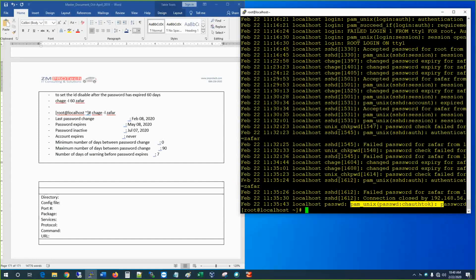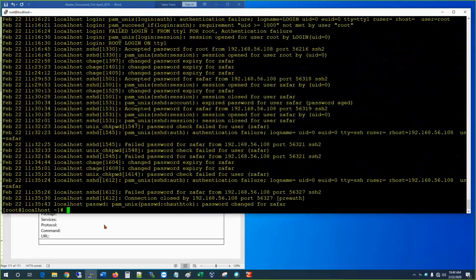Yeah, yes, that's what is. This is check authorization, okay. And the password was changed for Zafar. So it was changed by PAM Unix. When you have something like this, this is a root user. This is a root user. And this is check Unix, password check failed.